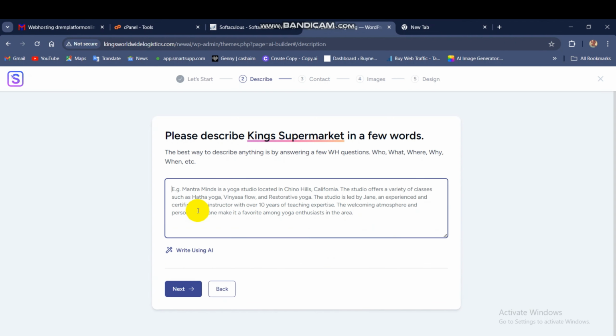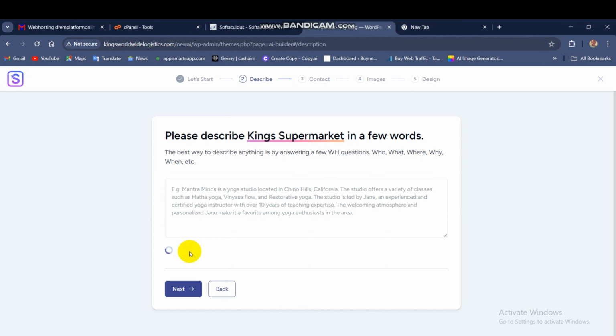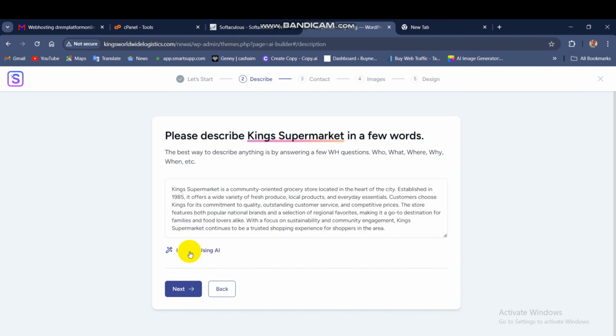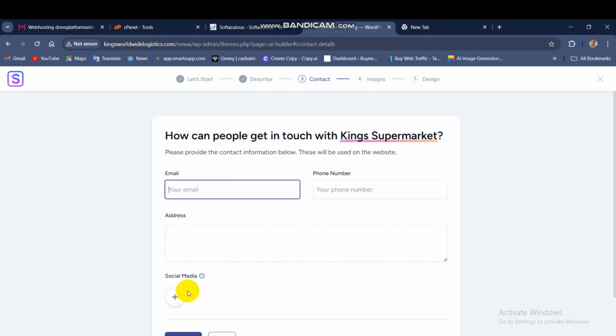So I'll be asked to describe the supermarket or the e-commerce website in a few words. This is where the main work comes in. This is where you have to bring out the description of your website. Now I am going to be using an AI also to write the description of my website. So I'm going to be asking the same AI to give me a description about King's Supermarket. I don't have the strength to start writing word by word. So all I have to do is click on write with AI, and boom, it gives me everything I see is done. I don't need to write much again.